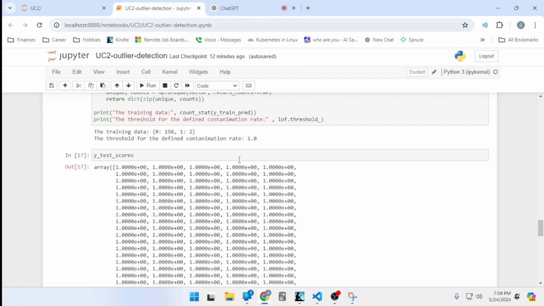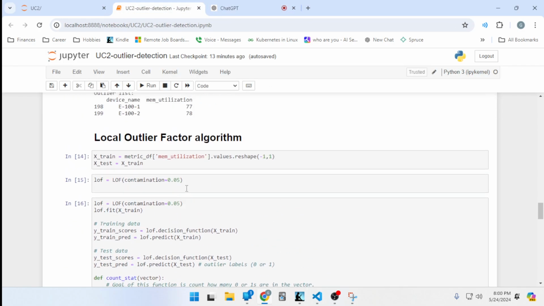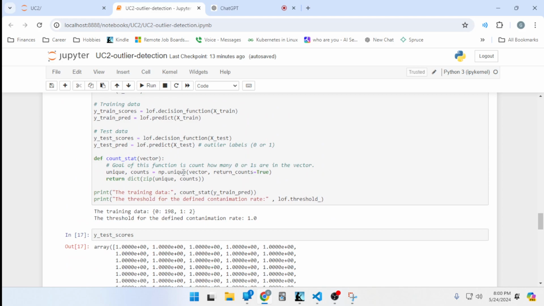Oh, but then I see something else. I see, prior, and I'm not sure if you can see this, but above the cell that says y_test_scores, it says the training data, and then it says 0, 198, and then it says 1, 2.